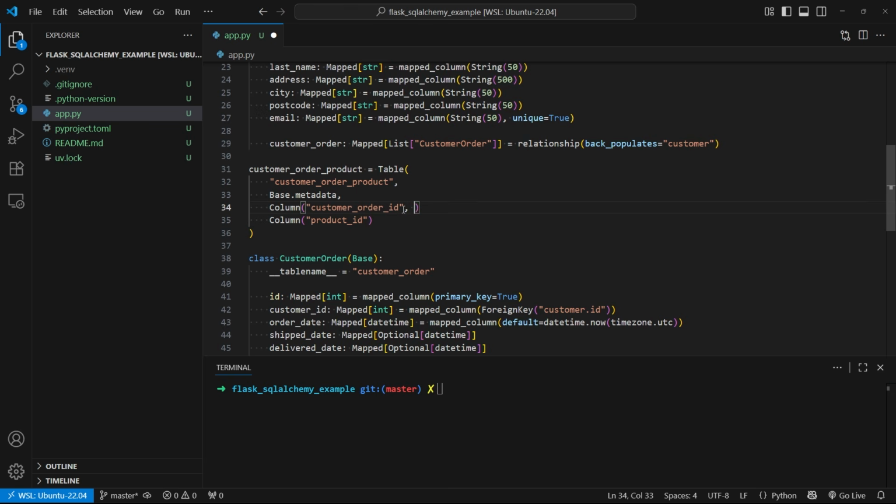So after the customer order ID, I'll use foreign key here, and then this will point to customer order.id, and I'll do the same thing for the other one. So this will be a foreign key, but it's going to point to the product table. And then they're both going to be primary keys. So they both are primary keys together. So primary key equals true and true here, right?